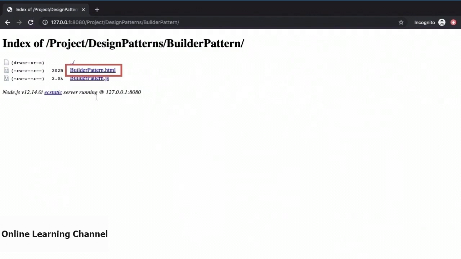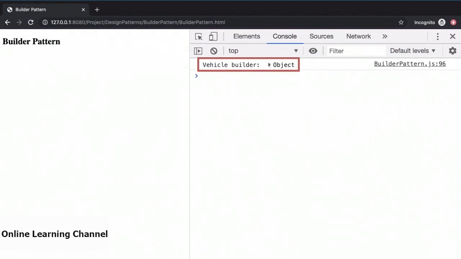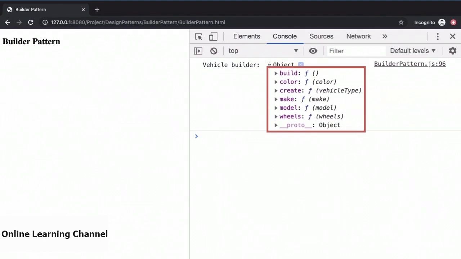Let's switch over to our Chrome browser and click through to the builder pattern.html file. We'll open up Chrome Developer Tools, and here on the console we have the vehicle builder object. We had returned this vehicle builder object from our immediately invoked function, and all of the methods that we had defined on the vehicle builder are available here.